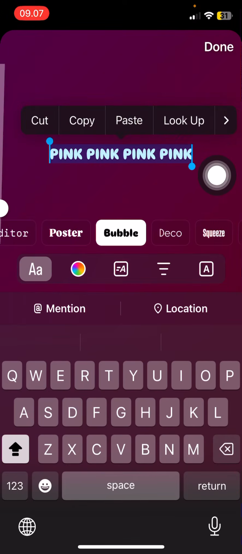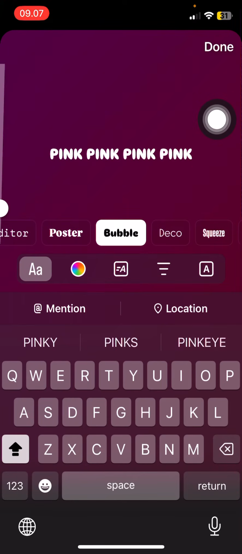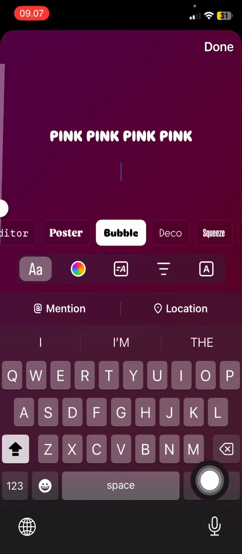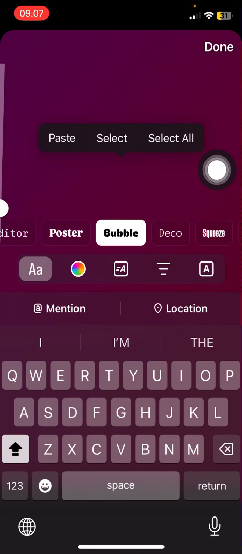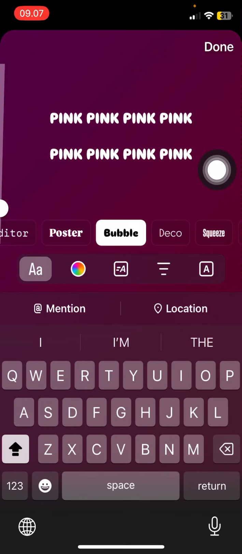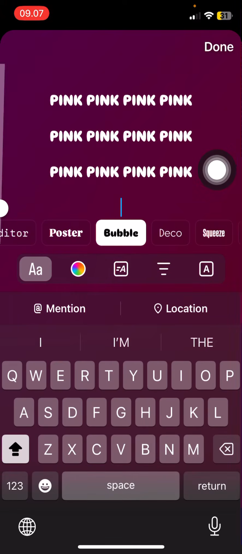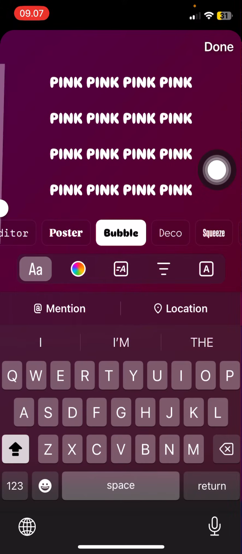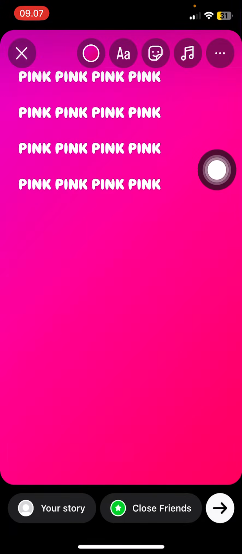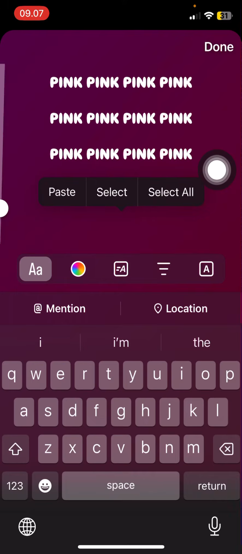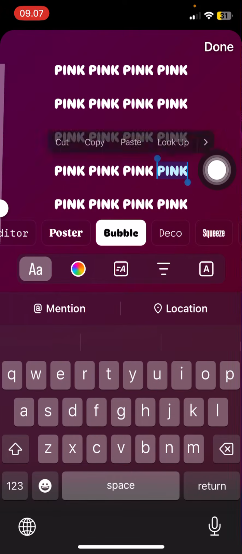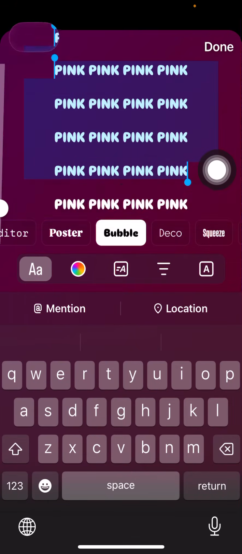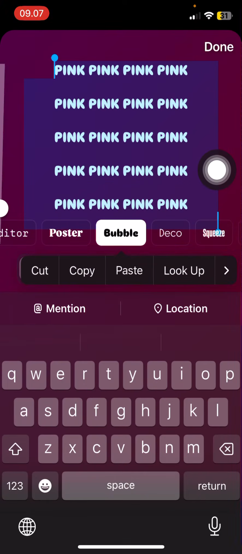I'm just going to select all, and I'm just going to copy, return twice on your keyboard, select this, and then press paste. Then return, and then press paste as much as you can. Just going to copy it and paste it.